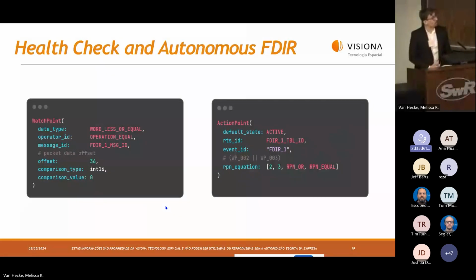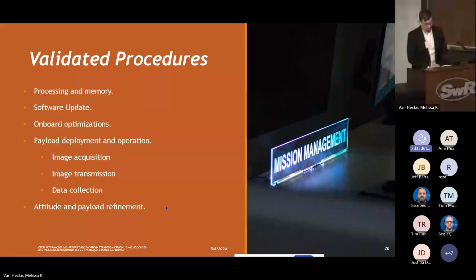Now I want to talk about validated procedures. In the following slides, I'm going to show you real results we have, and this includes optimization of CPU, memory, software update, payload deployment and operation, image acquisition, image transmission, data collection, and attitude and payload refinement.